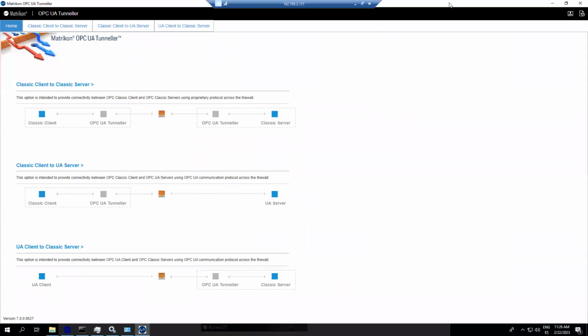Perfect. So, all right, this is the software configurator of the tunneler. We see that it has 3 different options. So now we will focus on this one. When I have an OPC Classic server, this could be more than one. Like in this case, I have 2. And one OPC Classic client, which is a MatrikonOPC Explorer.